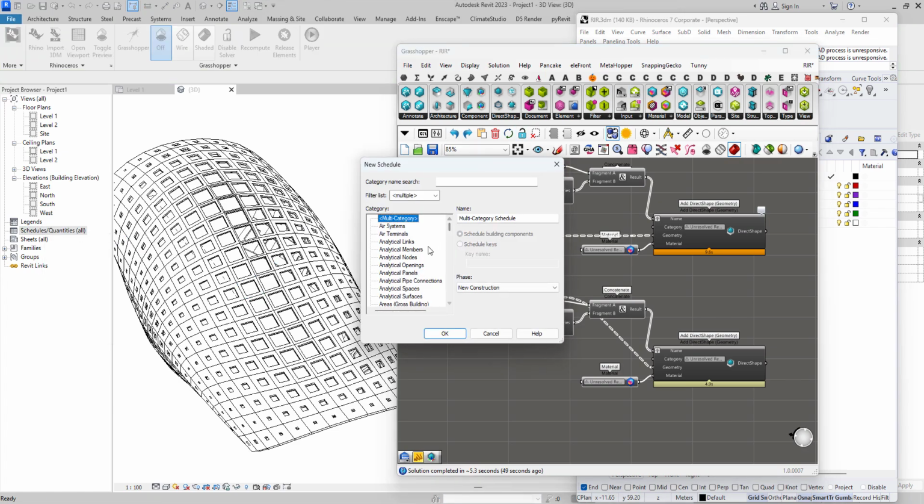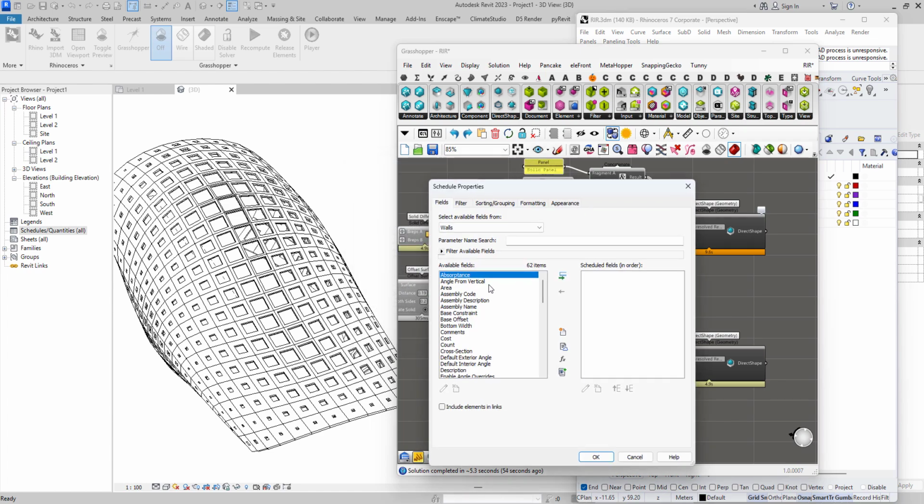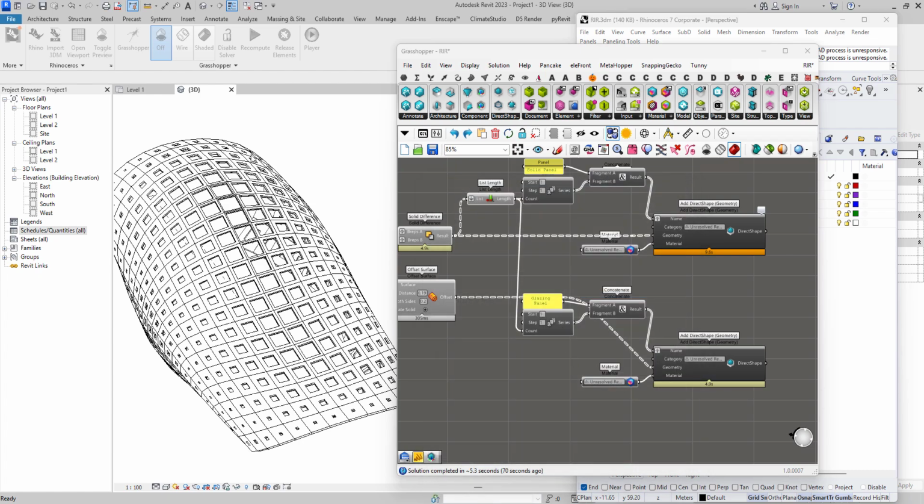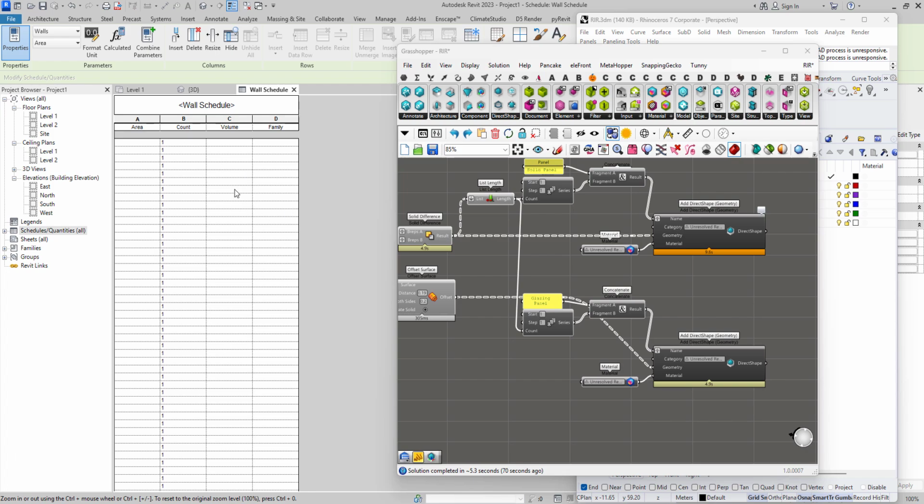So if we go ahead and create a new schedule of walls and click OK, and if we choose anything from here, like area, the count, for example the volume, the name maybe, there is no name, but there is the family, for example, and so on, and we click OK, you will find that only the count is calculated, but there is no single detail about our panel. So what can we do?